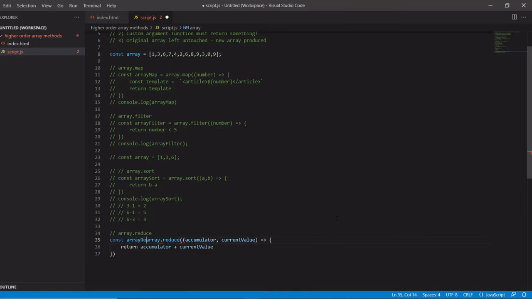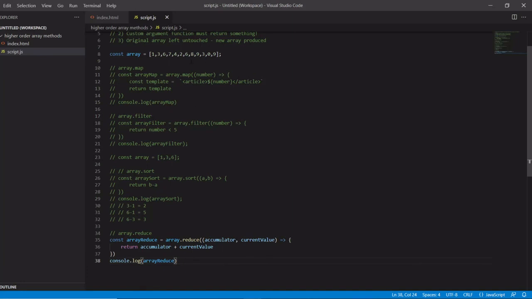So array reduce. Now we should be down to a single statistic, so 58. So altogether this accumulates to 58.